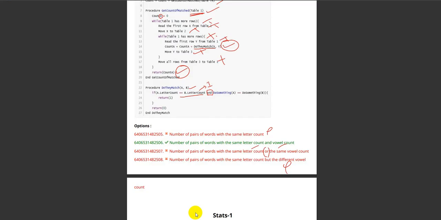So true or false, either should give us a true, but we need the letter count to be the same as well. The same letter count and the same vowel count. This is what we need here. This do something gives us the vowel count, but this condition clearly tells us they have the same letter count. Hence, having the same letter count is also a mandatory condition. Therefore, the relevant option is B.